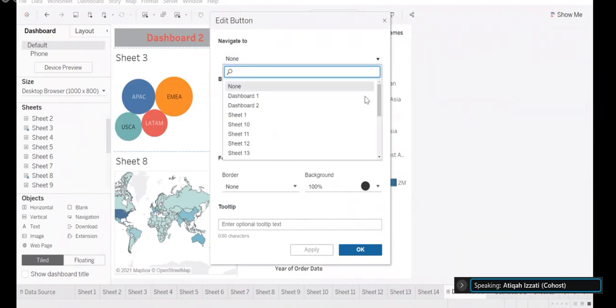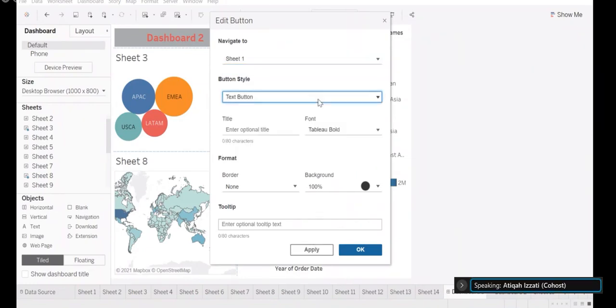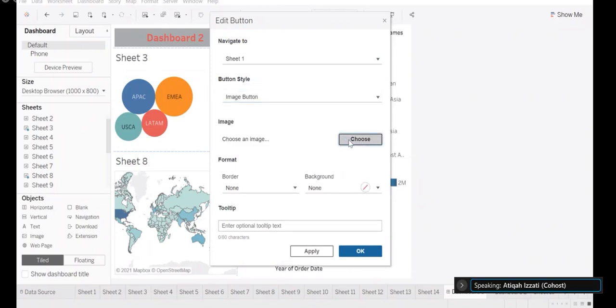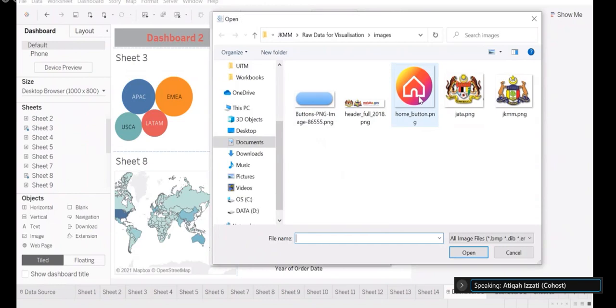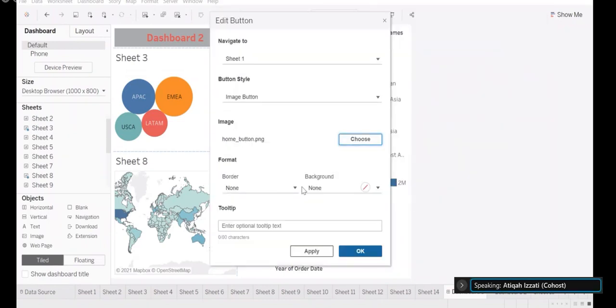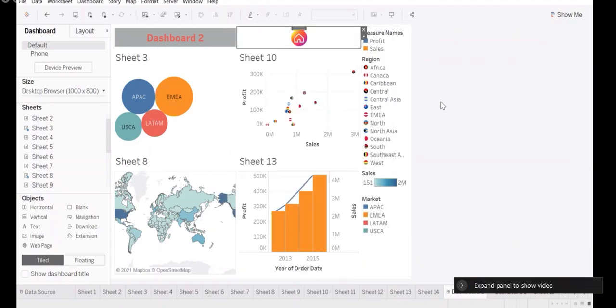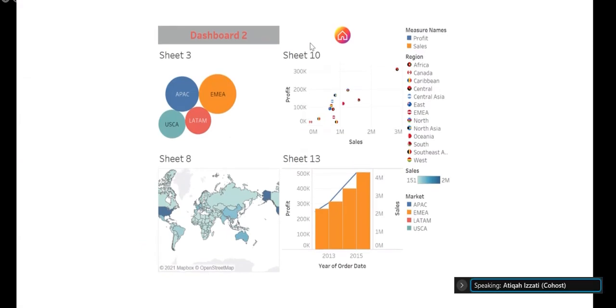Okay, let's say kita nak dia pergi ke sheet 1, for example. Kita tak nak text button, kita nak image button. Image button. And then you choose where you put your image just now. Okay, in this case, I put it here. Okay, and then, sorry, ini it'll, there you go. So, bila you click here, it will go to your home page. This is the home page that I set up for this one.